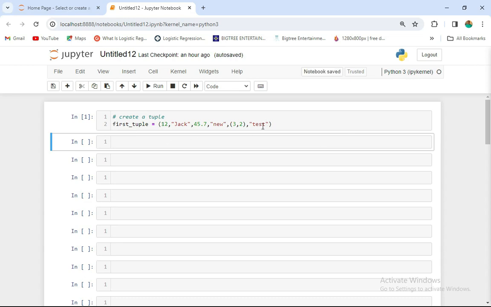So be mindful when you are typing this. Make sure you separate the different items with commas. We don't have a specific number of items that has to be in a tuple. You can replace these with any other things. It must not be in this order. All right, let's move further.